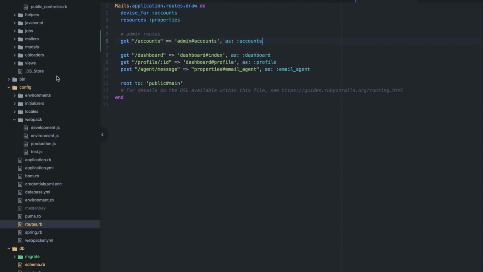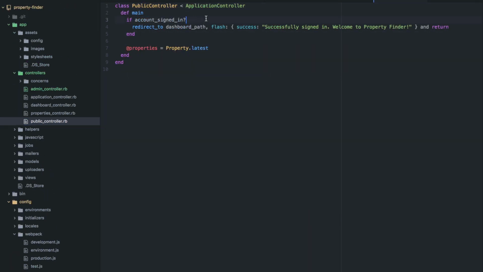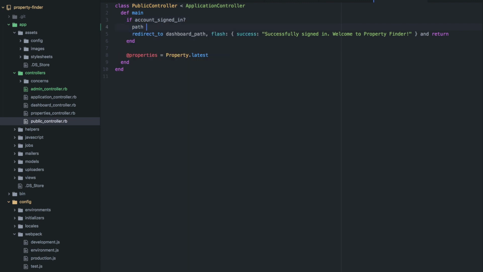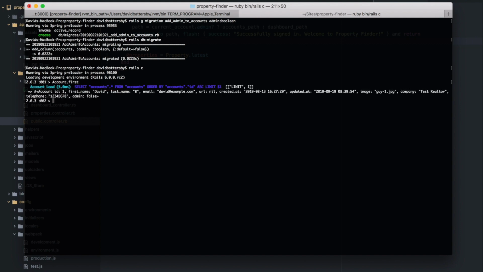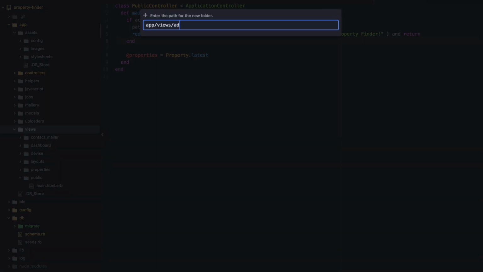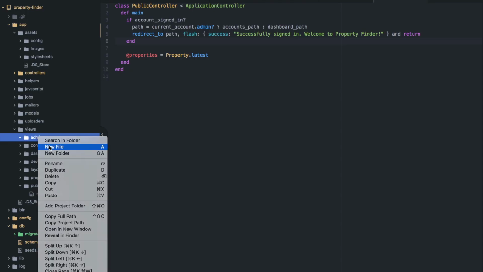And once a user logs into our application, we want to detect if they are a regular user or an admin account. So within our main view, under our public controller, the first thing we will do here is just check to see if they're an admin, and then we'll set a different path if they're an admin account, so that they will automatically be redirected to that dashboard. So in our Rails console, then we can just manually update this admin account, and then we can go ahead and try this out.